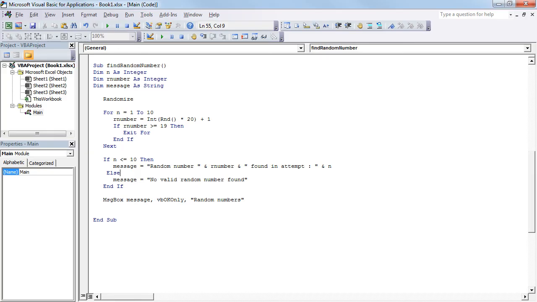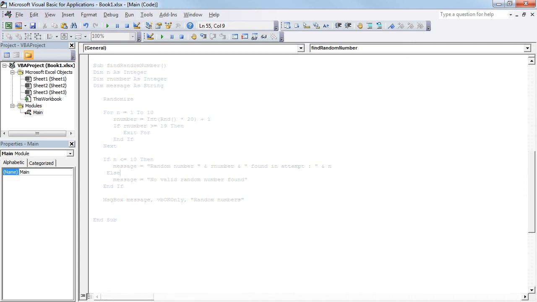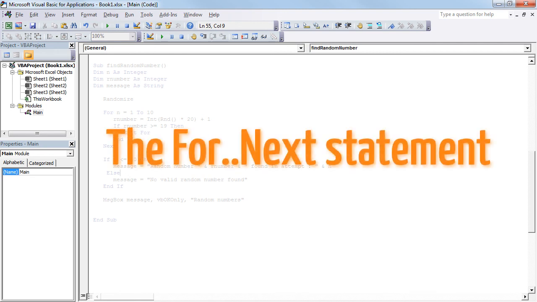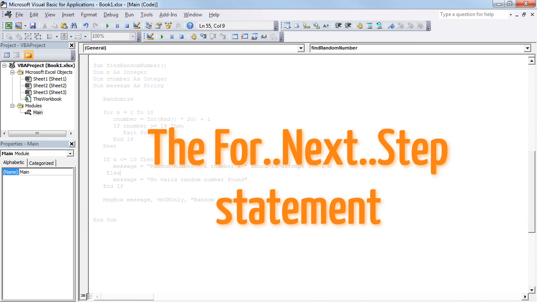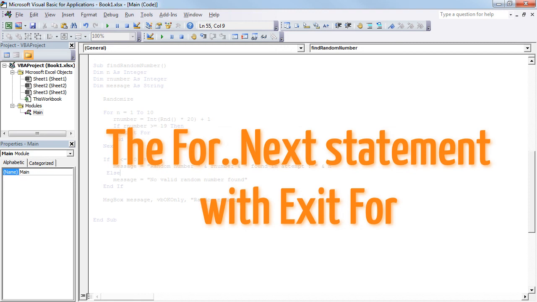And so we are at the end of the last example. This concludes the For Next statement, the For Next with Step, and the Exit For statement.